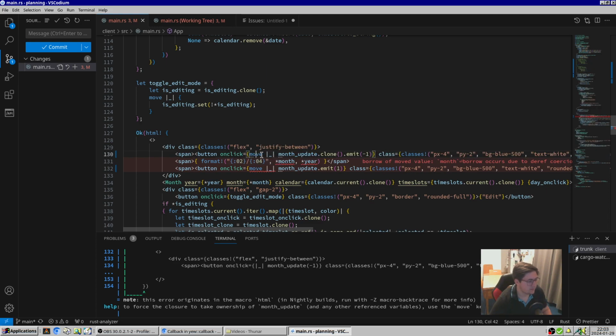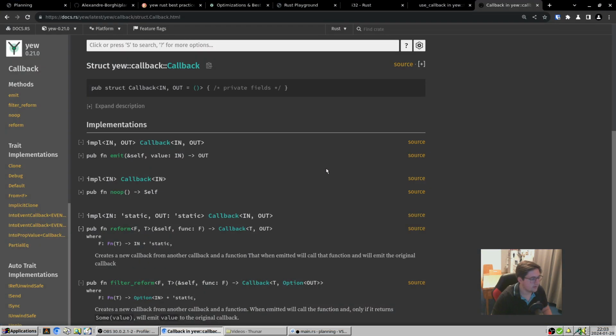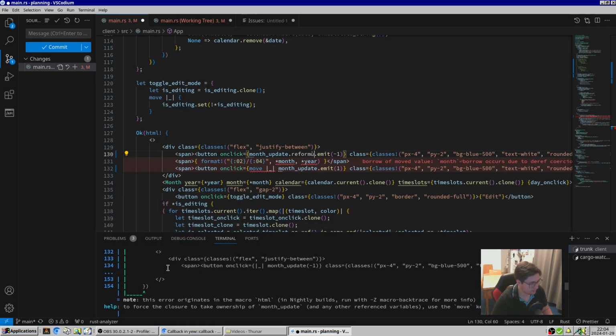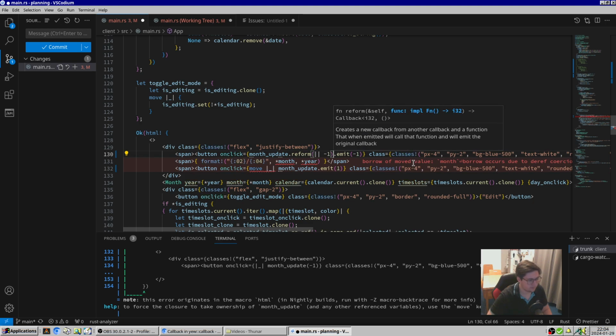So what do you say we do month update. So is it dot reform? So this returns in, and this is the in of the callback. So this would make sense: when emitted, it will call that function and will emit the original callback. So we need to reform it, just returning -1 here.